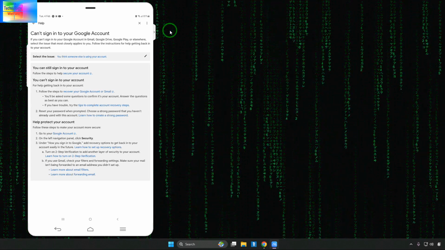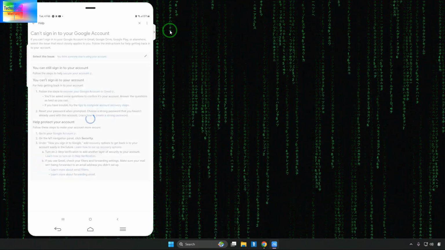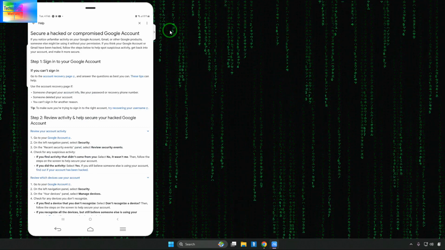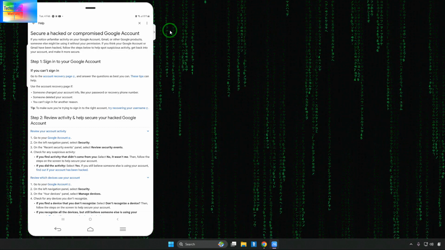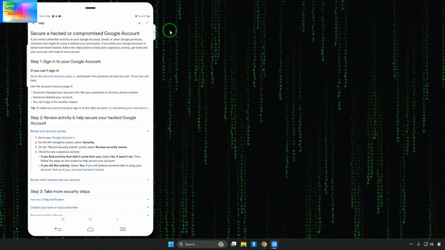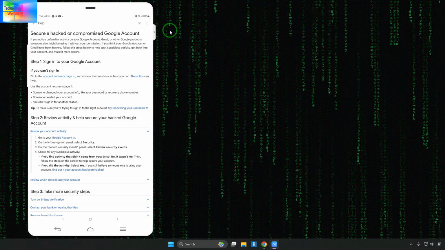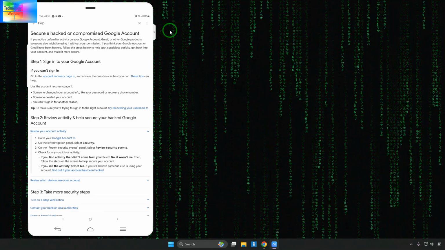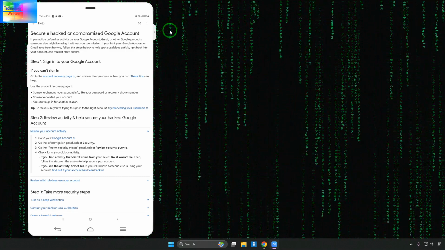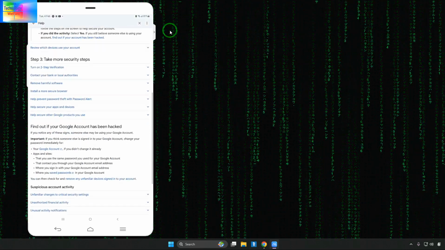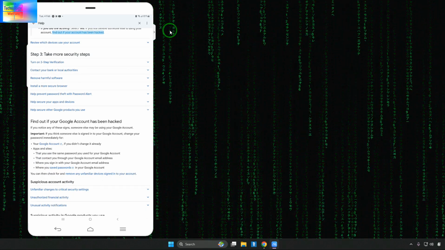Here we have the option to secure your account. Just see below, we will pick it, and after coming here we try to review your account activities. Where is it? See. Now what we will do here, on the Google account page, is find out if your account has been hacked. See guys, at the corner, find out if your account has been hacked. We will click here.